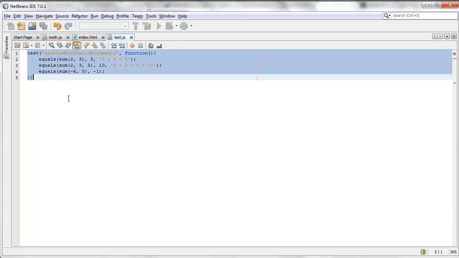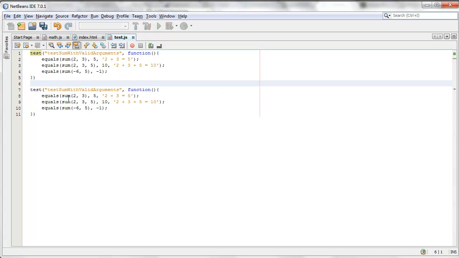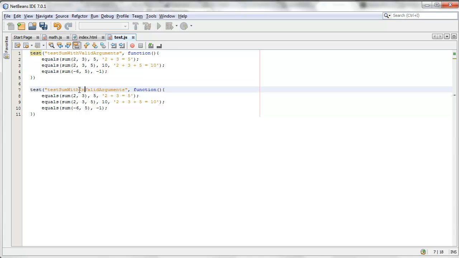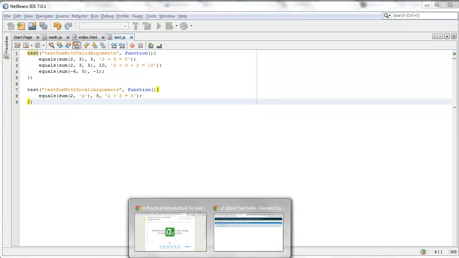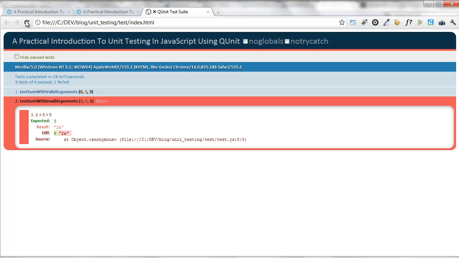Let's start with a new test. Let's say test with invalid argument. Now, how is our code going to behave if you pass it a number and then something which is really not a number, right? So let's get rid of all of this and let's see what happens. Ouch. So as you can see, the code that we just developed is not handling non-numeric values very well, and we need to fix this.